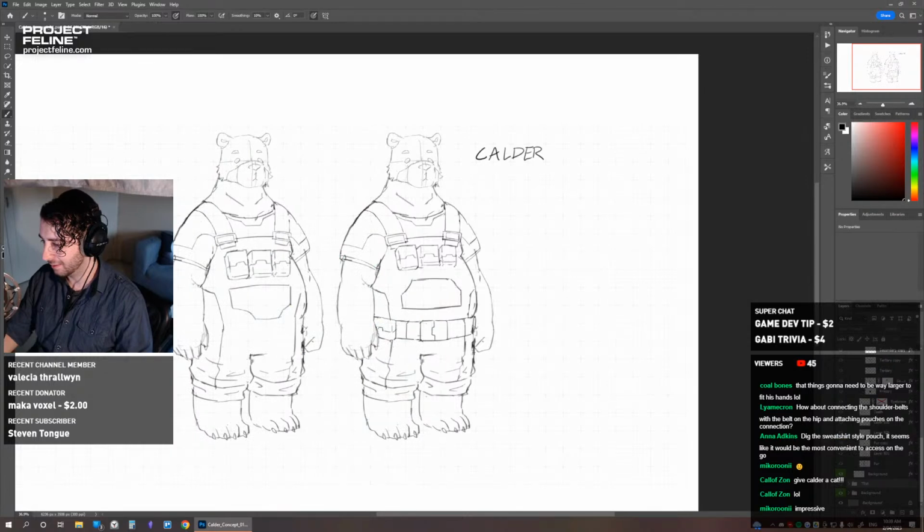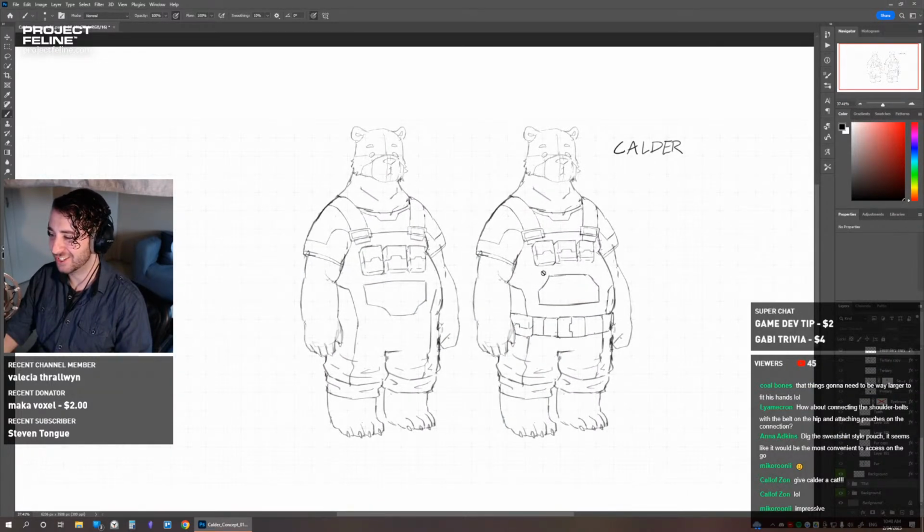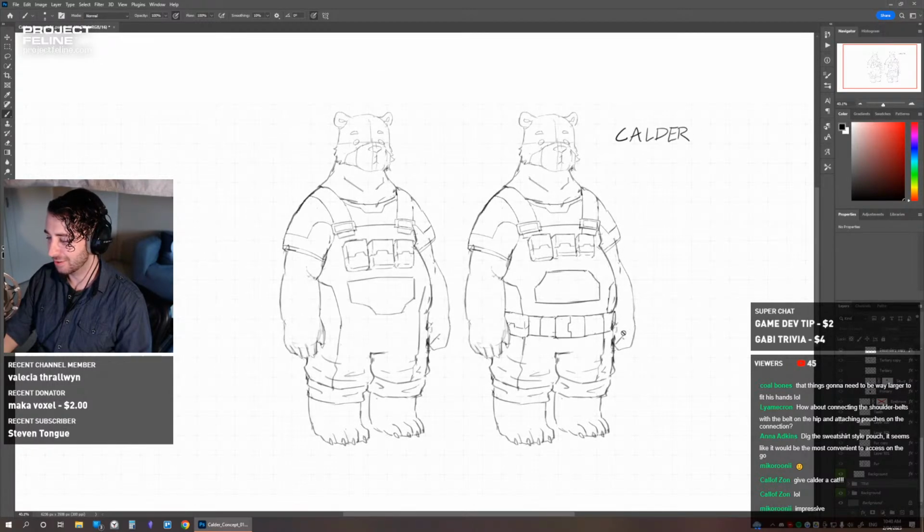Alright. Well, it's funny enough, it's not that different. It's just slightly changed. What do you guys think of the belt? Because I've got it with the belt and without the belt.